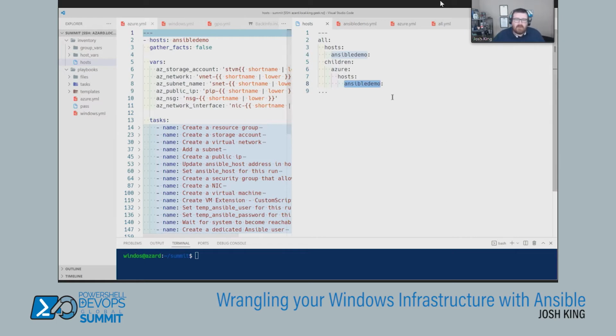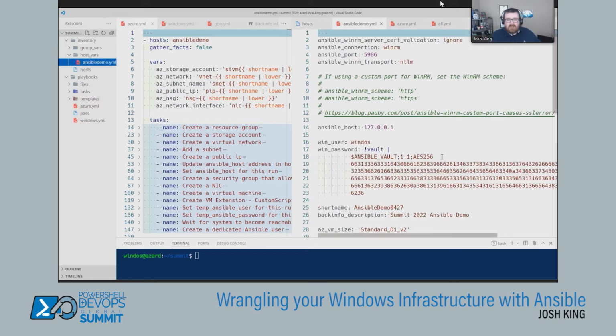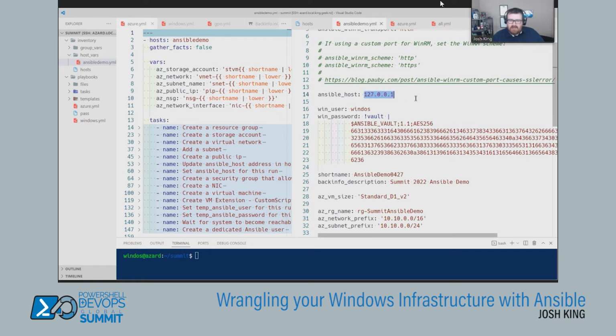Now, for each of your hosts, for each of the endpoints that you're managing, you have host vars or host variables. These are variables specific to that one host. So these are the variables that I'm defining just for my Ansible demo VM. So in here, you can see things like Ansible is going to be connecting to it via WinRM on port 5986. At the moment, I don't actually know what the IP address is because the VM doesn't exist yet.